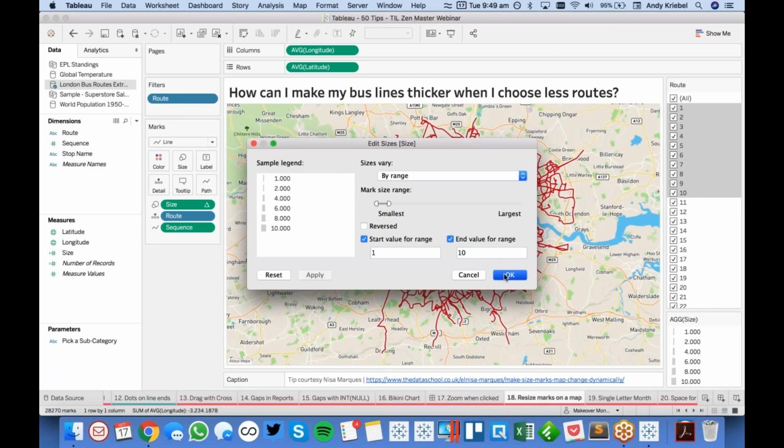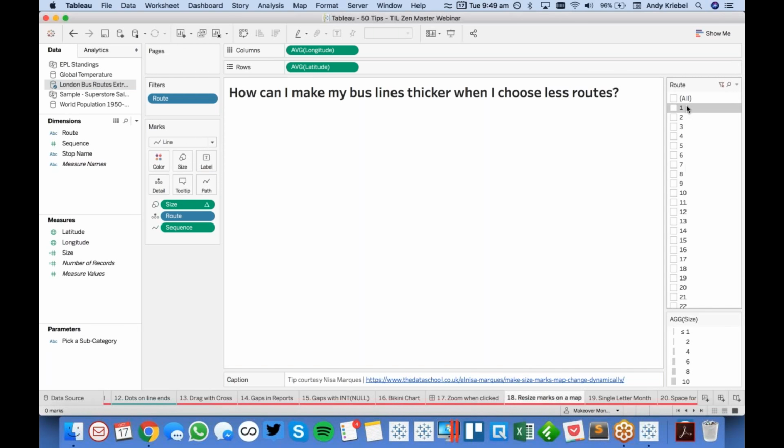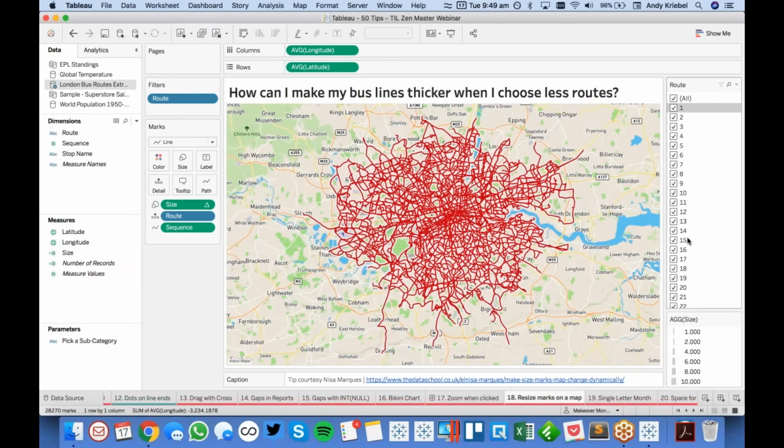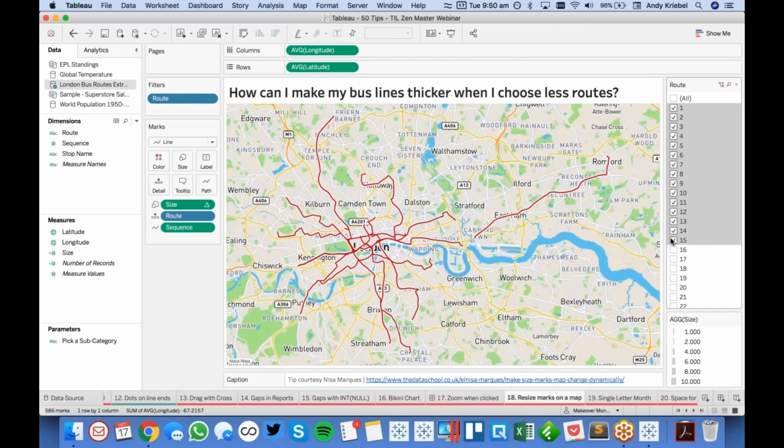Hit apply. Okay, so now because I have all routes in the view, you'll see I get these really thin lines. So let me go back, and now if I just pick 1 through 10, I get nice thick lines. Or if I go 9 or 8 or whatever, back to all. Or if I pick 15 of them, so let me uncheck. If I pick 15 of them, they should all be thin because I have more than 10. So a really neat way to be able to resize marks in a view based on the number of items in the view.